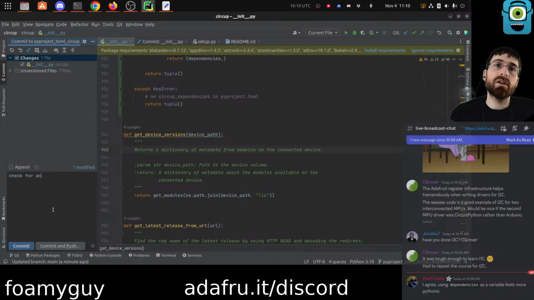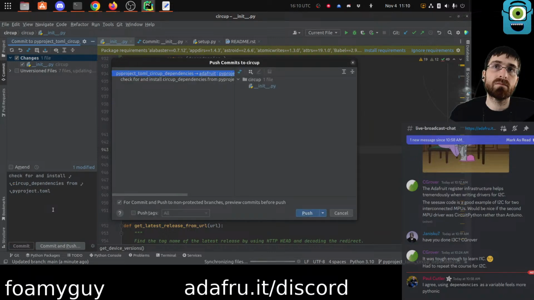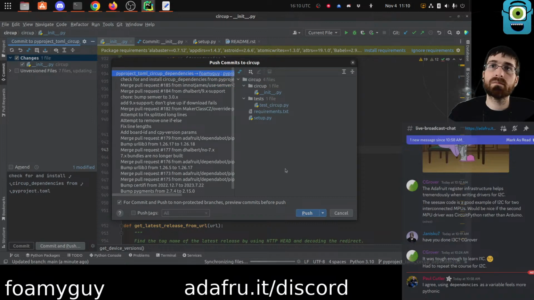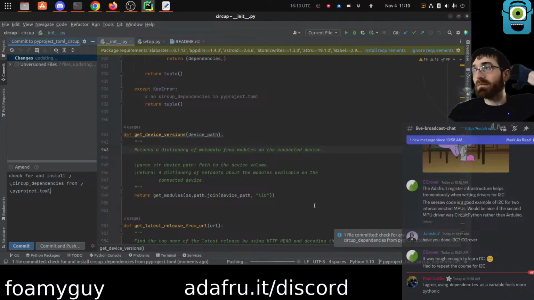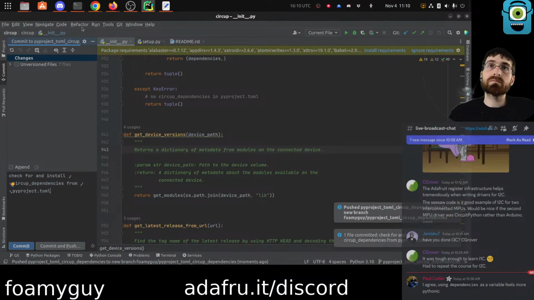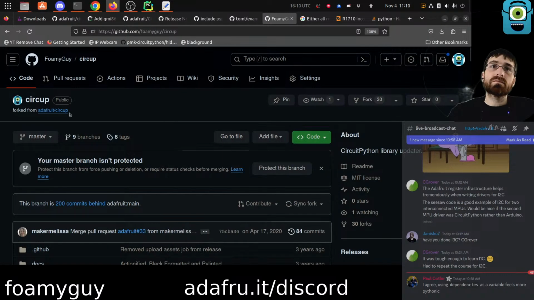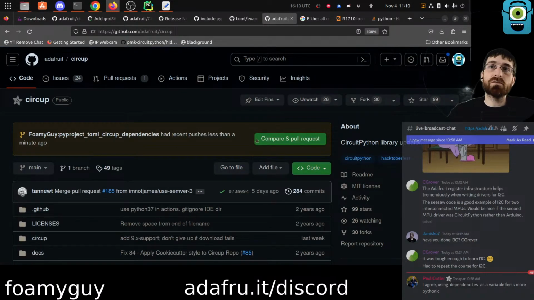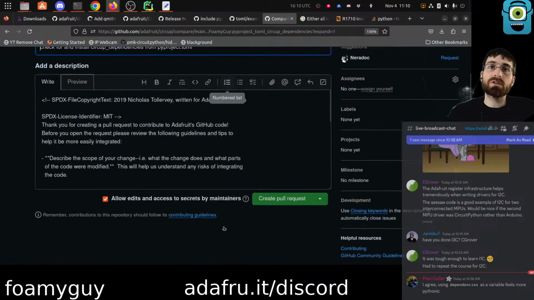Check for and install Circup dependencies from pyproject.toml. We want to go to foamyguy. Go back to Adafruit. We want to make a pull request.